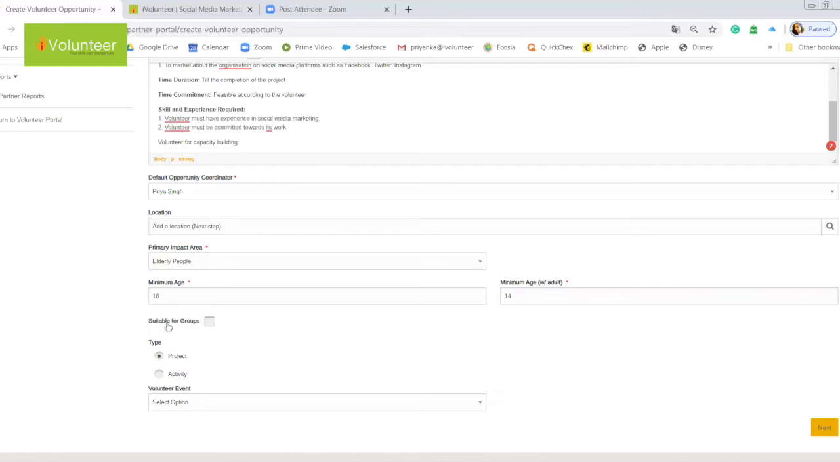Now here's a question: is this activity suitable for groups or not? If I was doing a beach cleanup activity, of course it's suitable for groups. People can come in a group and do this activity. Or maybe we are celebrating a birthday at a center, though we don't really consider it volunteering. But if it has certain activities around it, and people are invited in groups, then I select this. I will simply check this box, suitable for groups.